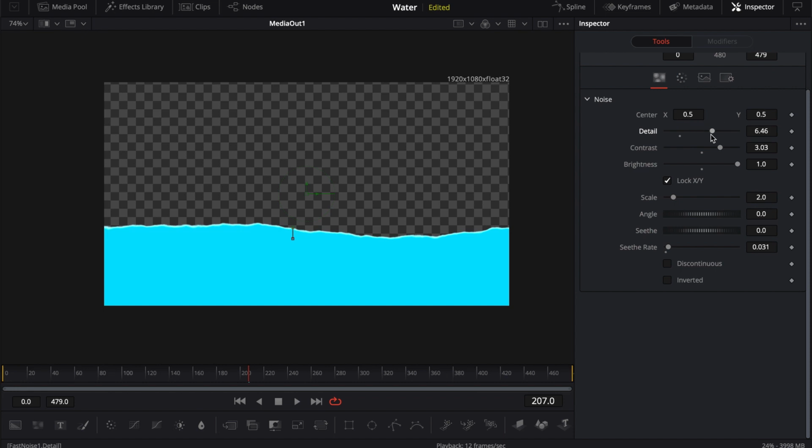So remember that the detail slider just increases the amount of, I don't want to call it particles, I'm going to call it noise, because it isn't particles. There is a particle system. This is just a noise generator. So it's just giving you more detail in the noise so that it can adhere to whatever the pattern is.